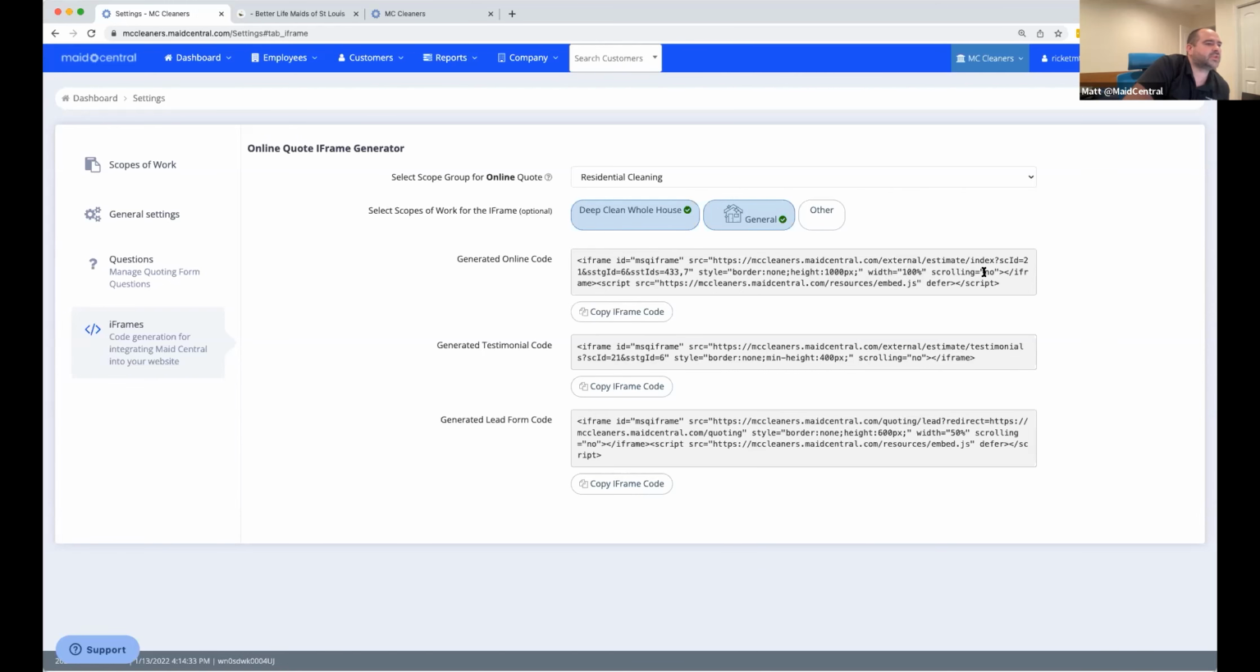And on the scrolling, depending on the way your website is set up, you may need to change this to yes for it to react well with the way your website is set up. So some of this depends on your web developer. If you give this code here under iframes to your web developer, just hit copy iframe code, send it over to them. They should know what to do to basically install this on your site and get good results.